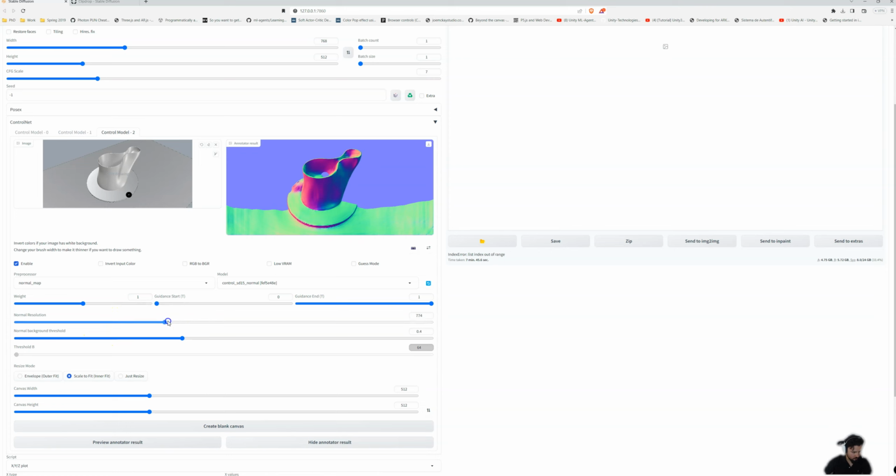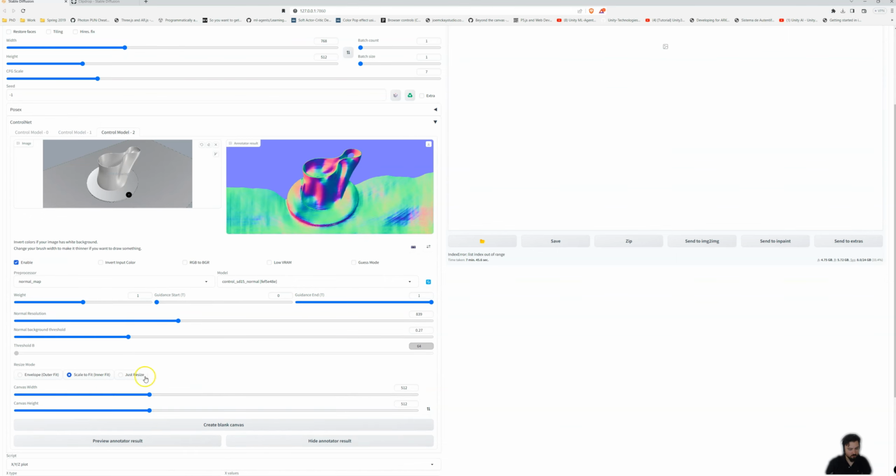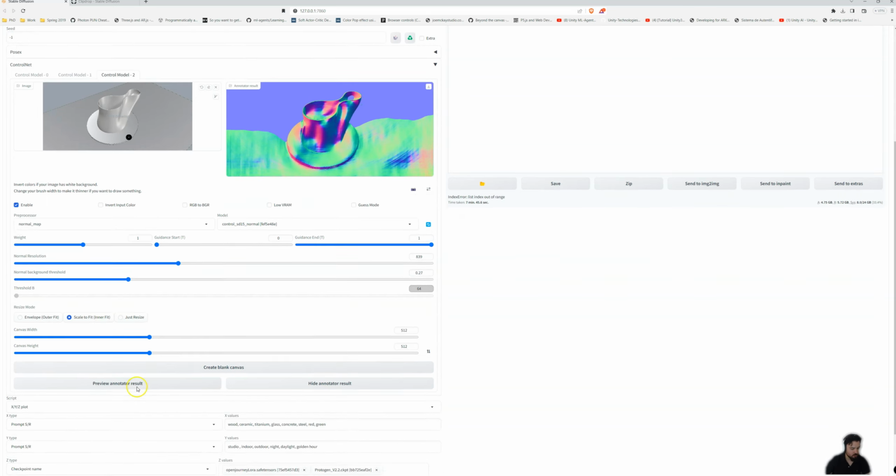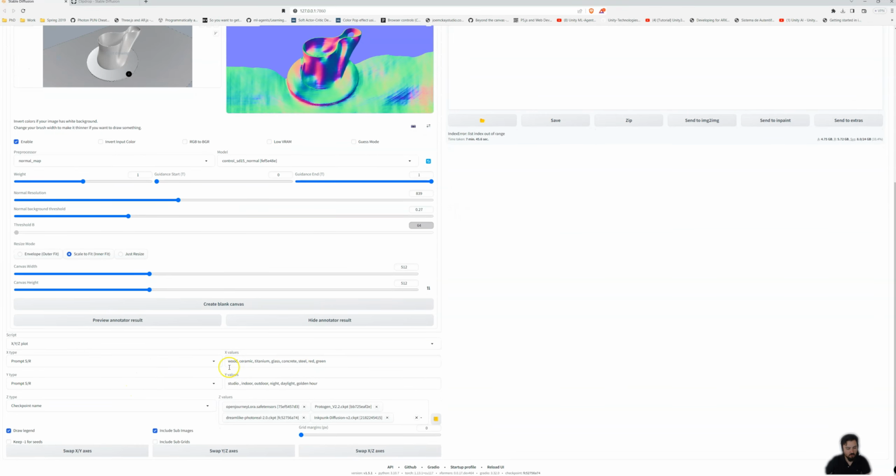We can always increase the resolution of the normal. We can, for example, decrease the background threshold. It will take a little bit longer. We can use this. It will probably do something very noisy here, but I just wanted to show you that this is possible. So let's do something pretty similar to what we did before.